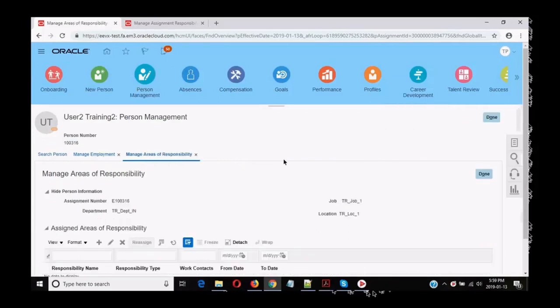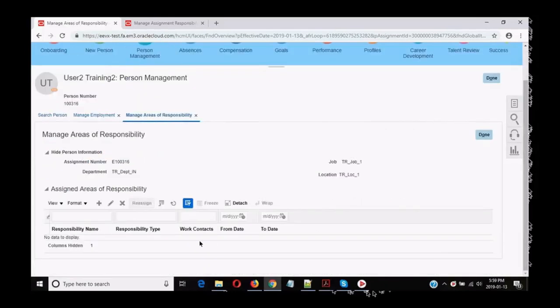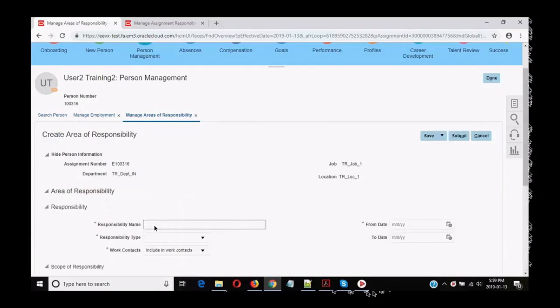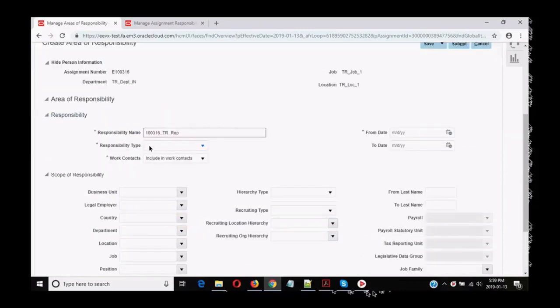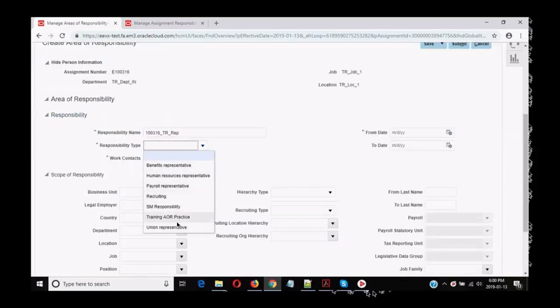Click on this. Now we will assign the area of responsibility, the custom values which we have created, that is the training area of responsibility. Click plus and give any name. You can give any name, this time I can use GFF. This responsibility type will display all the values, including the custom one which I have created. So this is a lookup. A lookup is like a list of values.